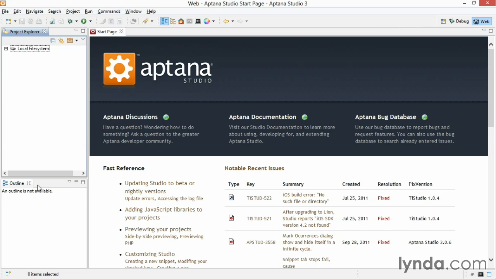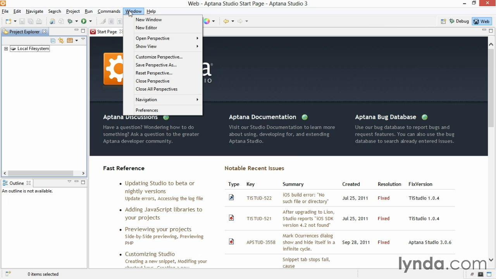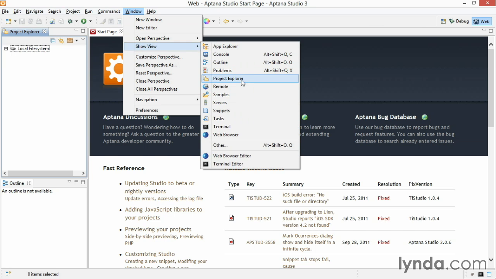When you launch Aptana Studio, you'll probably see a UI that looks something like this. Now, the colors might be different, and different windows might be open by default, but that's okay, don't worry about it. Start by making sure that the Project Explorer over here is open. If it's not open, then under the Window menu, choose Show View, and then there should be a menu item in here for Project Explorer.